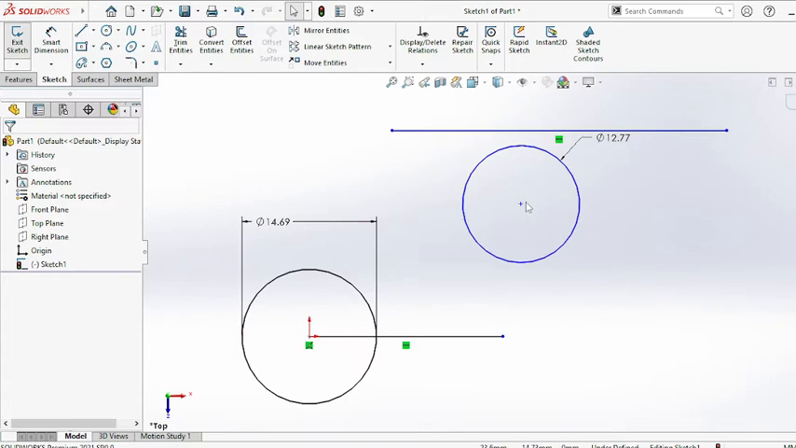Why? Because this is not a fixed one, so it will be in blue color. If it is in blue color, it means it is not fixed. You can fix this one, and compulsorily you need to apply some dimensions.